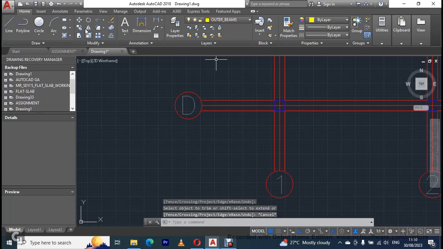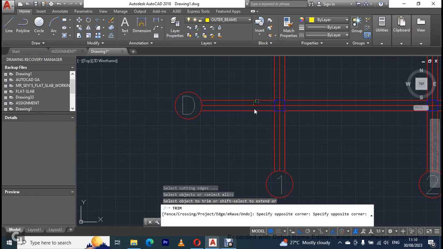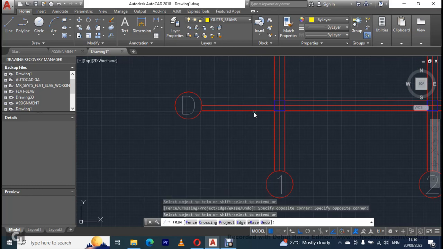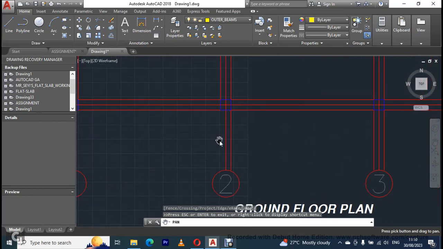So over here as well, you can click on my trim tool. Use my pan to adjust my screen.